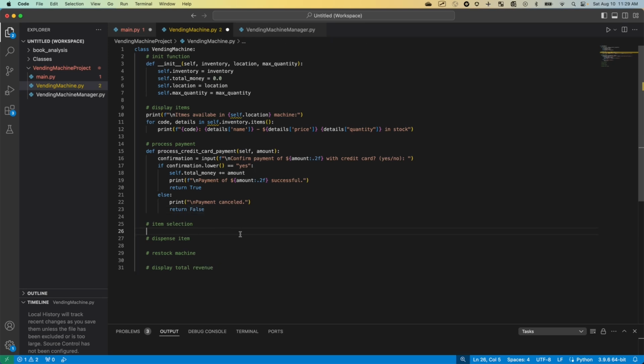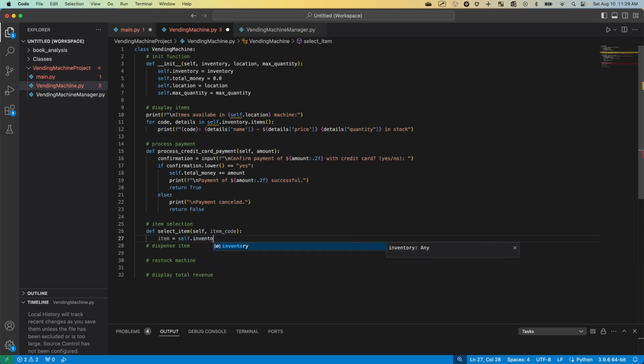All right. We're just about done with our vending machine class. We're starting to take shape here. Now to actually select an item. Self, and then the item code. So A1, B1, C3, etc. As if we were standing in front of the machine. And we'll access that from our inventory. If item quantity is greater than 0, so we're making sure we have it in stock.